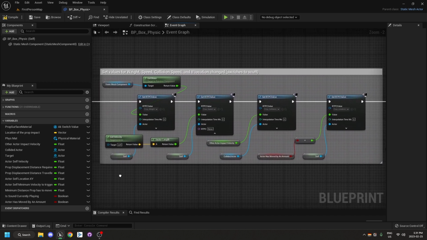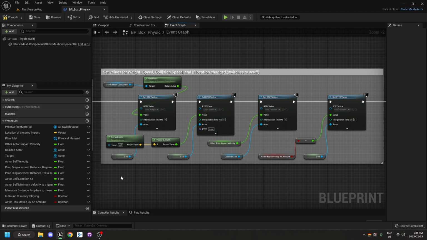After the flow control, we get to how this blueprint begins to integrate with Wwise. Using the variables that we defined at the beginning, we can drive multiple RTPCs to get a more dynamic sound. These RTPCs include the prop weight, the prop velocity, the collided actor impact velocity, and if the prop has moved more than a defined amount.